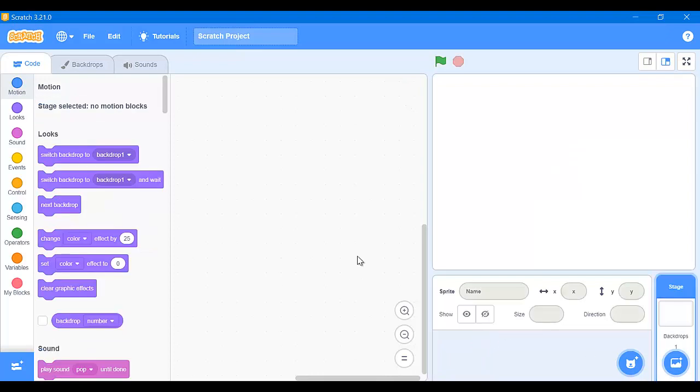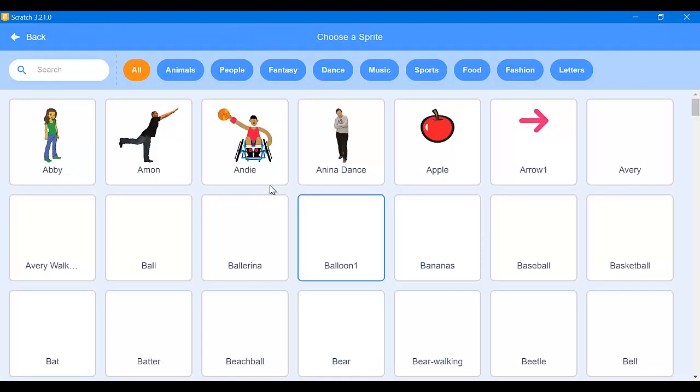We don't need it. And now, to get new sprites, you have to click on this cat thingy. Choose a sprite. This is for choose a sprite from the sprite library. This is for paint a sprite. This is for surprise new sprite. And this is if you want to upload a sprite. So we're going to choose a sprite from the library.